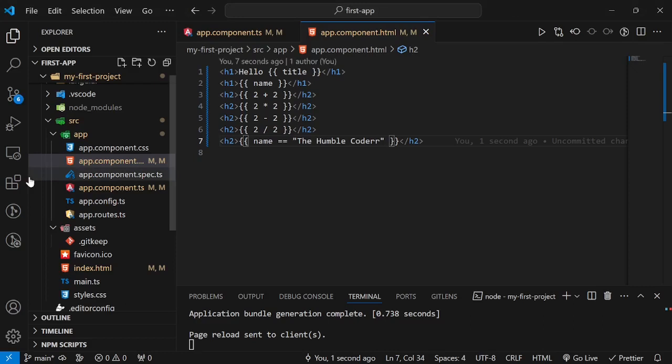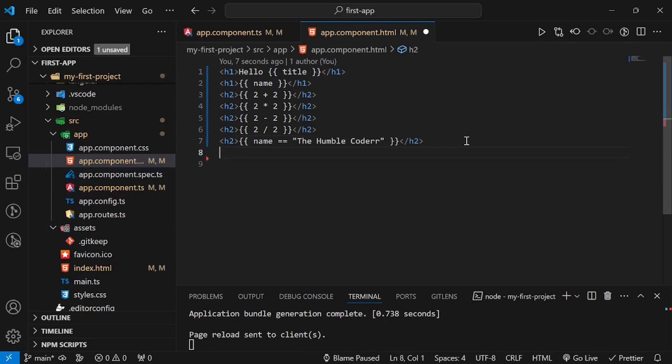Next, now we have seen a lot of things that we can do with interpolation. Now let us move on and see what we cannot do using interpolation. Okay, so there are a few things which we cannot do. First amongst them is that updating a variable value is not possible.